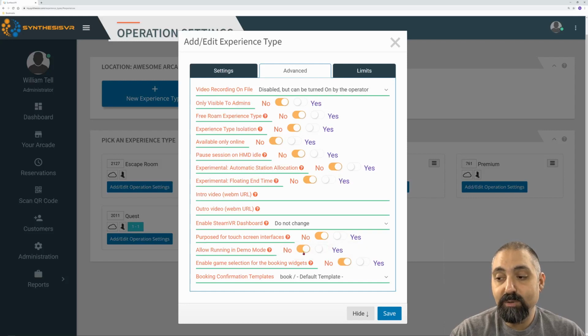Allow running in demo mode. So we have a demo mode that is an experience type that you can use to have essentially the station always operating and always showing your games. You can turn this on, and then when you're setting up the access point, you can turn on demo mode and pick the experience type, which would be one of these, and then you would be in demo mode. Typically, you'd have this off unless you know you want to put this in demo mode.